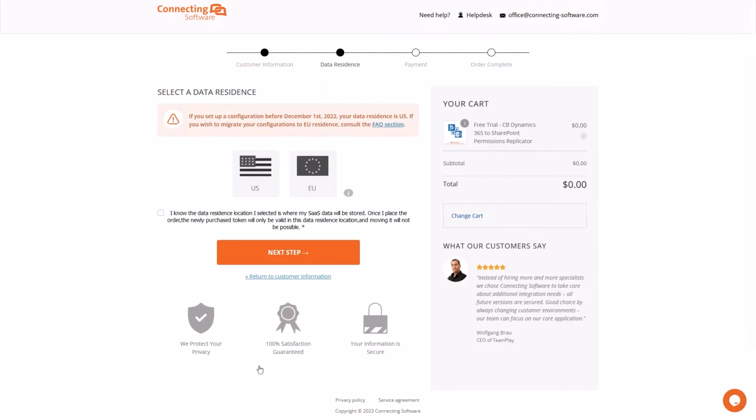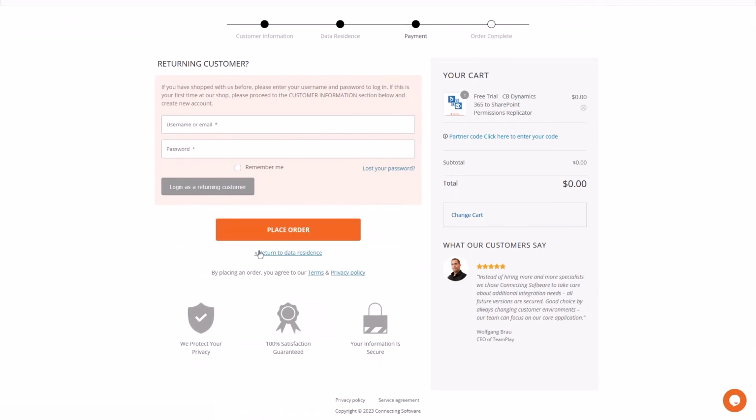Next, choose the data residency location for your SaaS configuration. Our SaaS platform is hosted in Microsoft Azure. You have two locations to choose from, the United States of America or the European Union. Your data residency will be confined to the selected geographical area. Pick the location that aligns with your preferences and requirements. Click Next Step and Place Order.